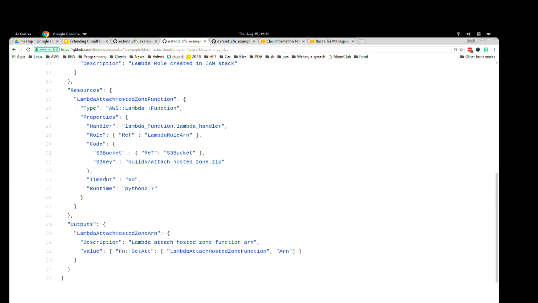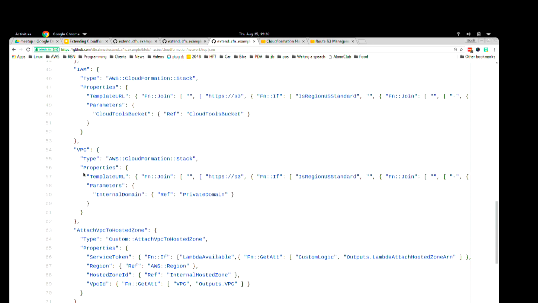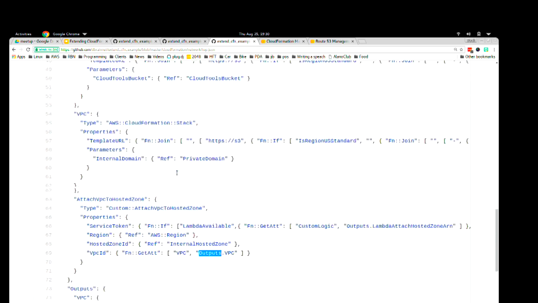Exactly how we saw it in the slideshow. Let's see. IAM, that's the Lambda role that we took a look at earlier. We built the VPC. This is pretty much a blank template, just builds a VPC. And then we attach the hosted zone with the custom resource. We're pulling the region from the pseudo parameters. We're ref'ing the internal hosted zone, which is passed through our parameter to this top stack, and we're getting the VPC ID from a Fn::GetAtt of the outputs out of the VPC stack here.